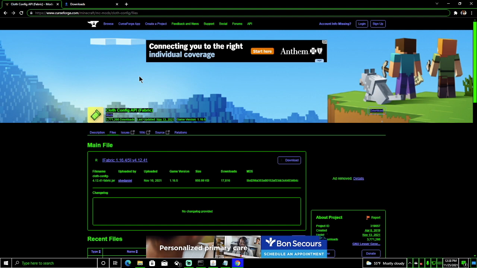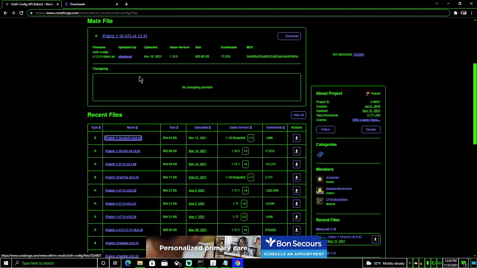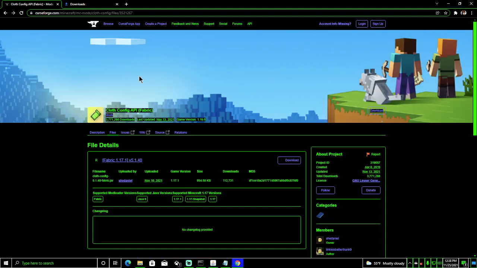Recent files heading level 3. View all link. Table with 20 rows. Name column 2 name link. Size column uploaded. Game version downloads. Row 2 name column 2 Fabric 1.18. There's 1.18. Row 3 name column 2 Fabric 1.16.4 slash 1.16.5. Row 4 name column 2 Fabric 1.17.1. 1.17.1. That's what we want.